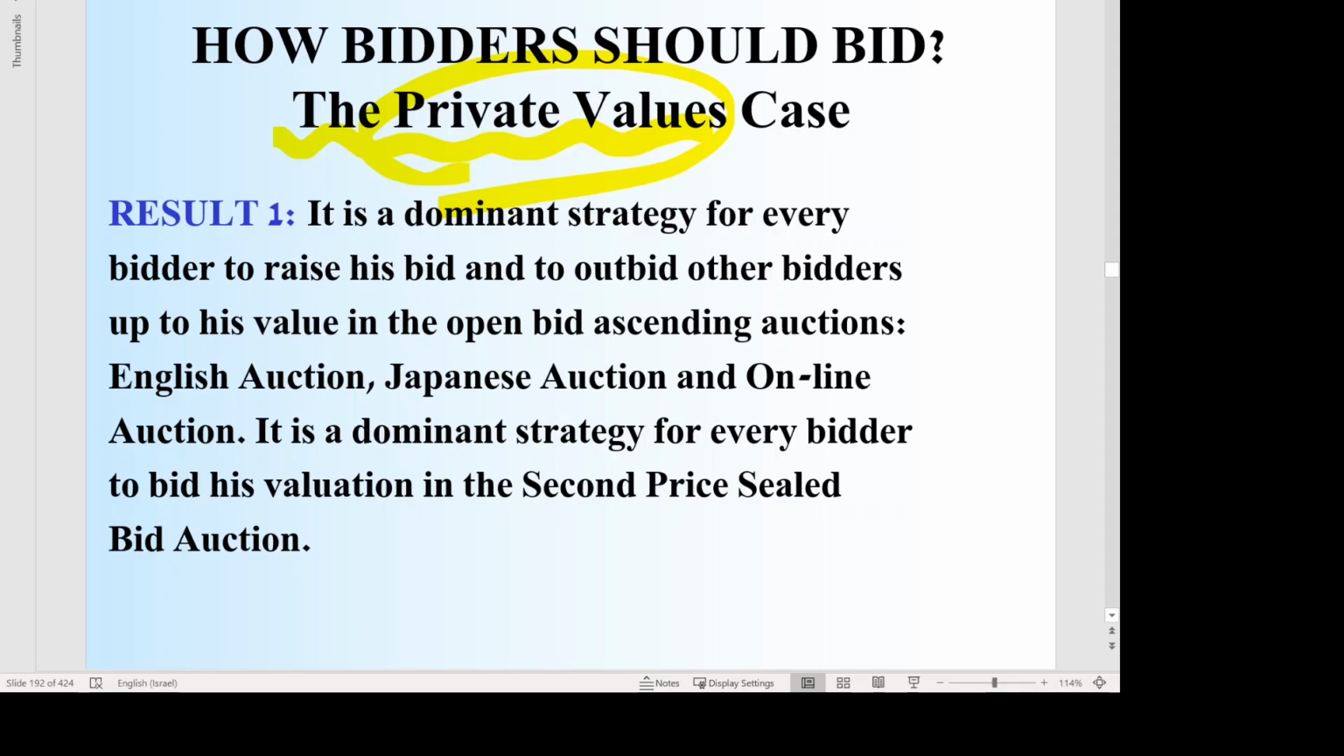So we can show that in the private value case, it is a dominant strategy for bidders to bid up to and not beyond their valuations in the English auction. The strategy for the bidder is the same as in the second price auction. Truth telling is a dominant strategy. So we say second price auction and English auction are strategically equivalent.